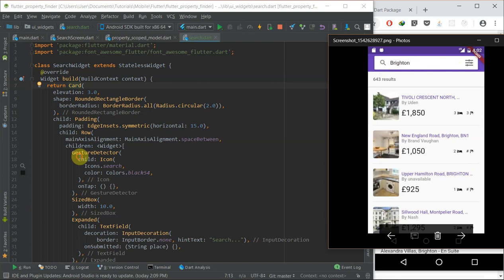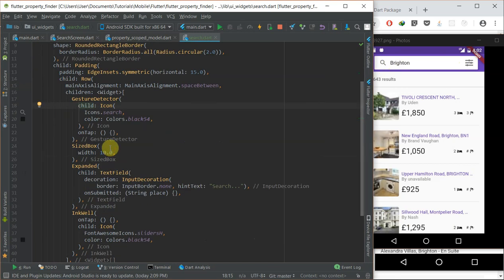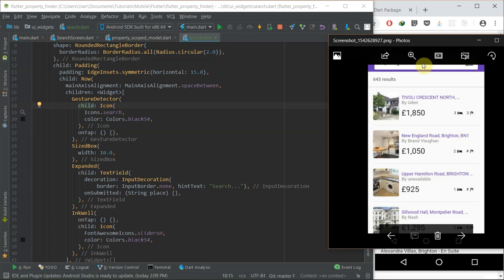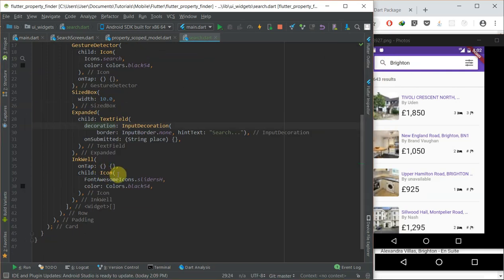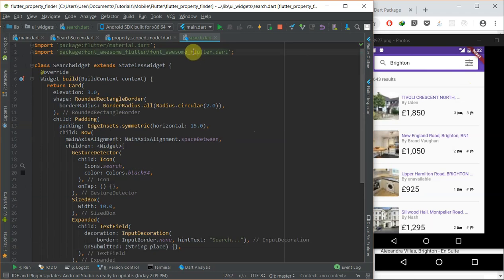So you can see that in the row over here, the icon with the gesture detector, because I can click on the icon to perform the search, or I could just use the onSubmitted event to execute. And also we have the sized box of 10, which is just this space in between the icon and the text field, and you can see the settings for the text field, and finally the settings for the slider settings icon over here. And for this slider icon I used Font Awesome, so you can see the imports at the top over here. So that is that.